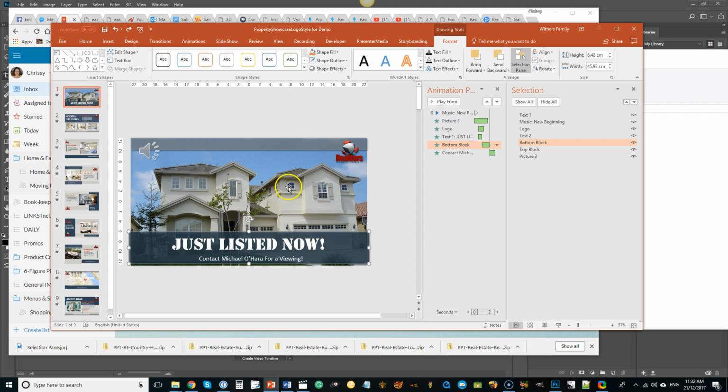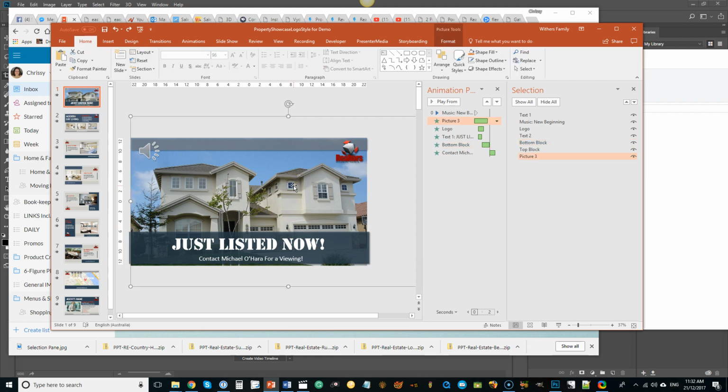Okay, what else? Well, the main image. The images that are in these templates are Creative Commons images, and most of them do require attribution. And there is a document with all the templates that tell you what the attribution is that is required. But the whole point of these templates is for you to create real property listings, not fictitious properties.